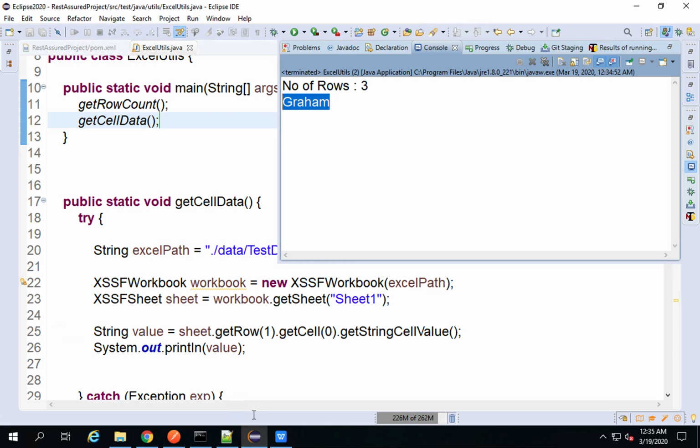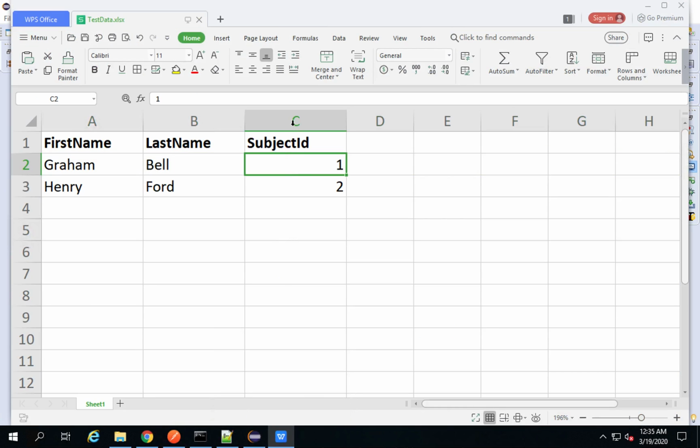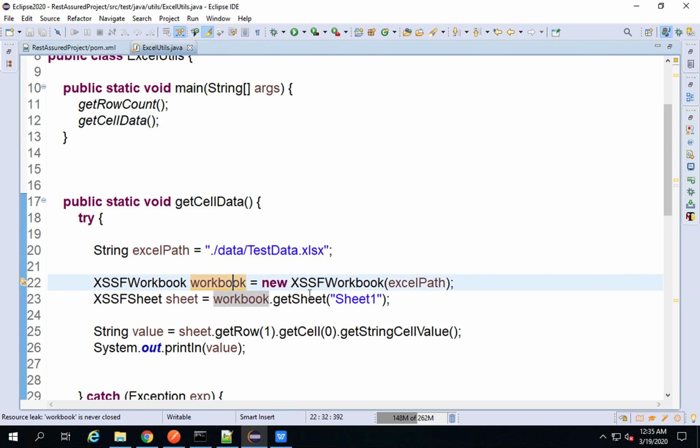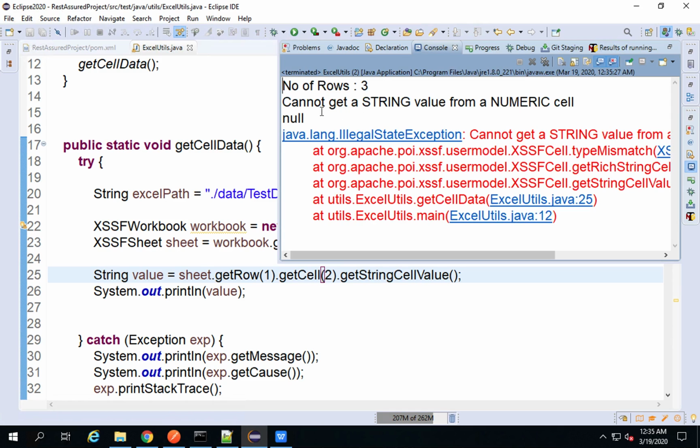Now let me also check what if I have numerical data. If I go to my Excel, you can see in the 3rd column, or column with index position 2, we have numerical data. If I have to get this, let us see what I have to do. If I change the cell number or get column index to 2, let us see the output now. I will run this again, and here you can see we are getting an exception. It is saying cannot get a string value for a numeric cell, and therefore we have an exception.